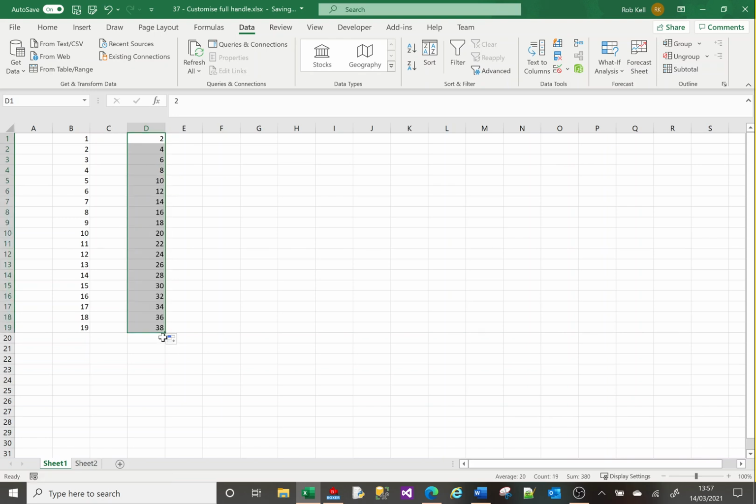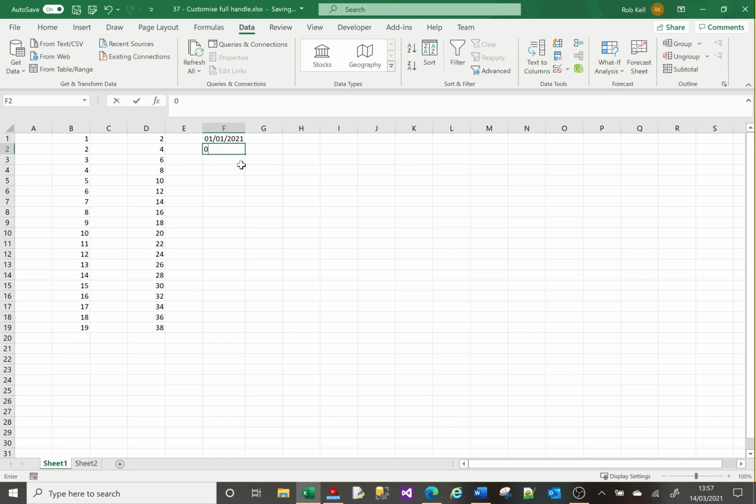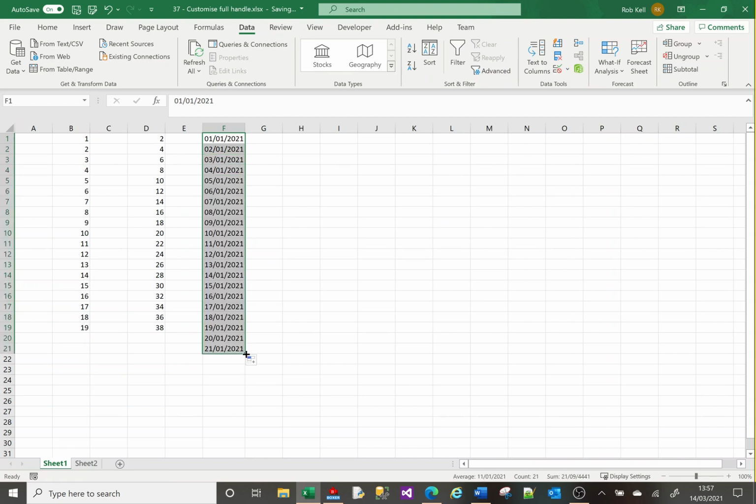Same with dates. If I put an incremental date on, and then use the fill handle, it will continue that date for me. So it makes sense. There is a pattern there when it comes to dates and numbers that does make a kind of logical sense to use the fill handle for.